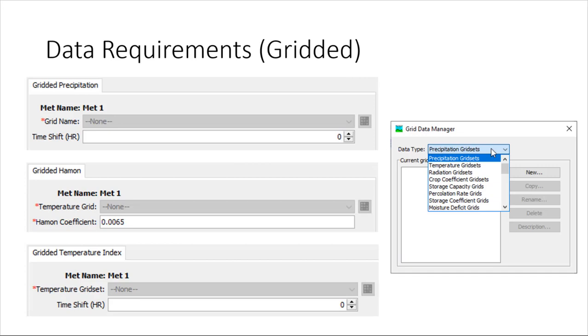For gridded methods, grids of meteorologic data should cover the entire modeling domain. These models are explicitly georeferenced, meaning the location of all the hydrologic elements and the meteorologic data are known and referenced to a common datum. Each gridded method will require you to specify a grid data set that you will need to create. The examples on the left are for gridded precipitation, gridded Hammond ET, and gridded temperature index snowmelt. Just like for the non-gridded models, the data requirements are for precipitation and temperature, but this time, instead of specifying it for each subbasin, you choose one grid for the entire basin.